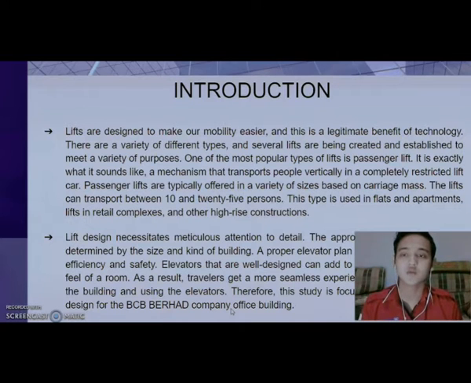It is exactly what it sounds like, a mechanism that transports people vertically in a completely enclosed lift car. Passenger lifts are typically offered in a variety of sizes based on carriage mass. The lift can transport between 10 and 25 persons. This type is used in flats and apartments, retail complexes, and other high-rise construction.